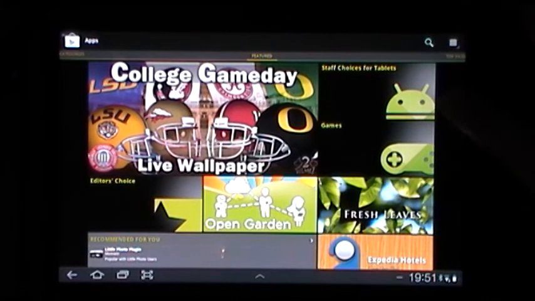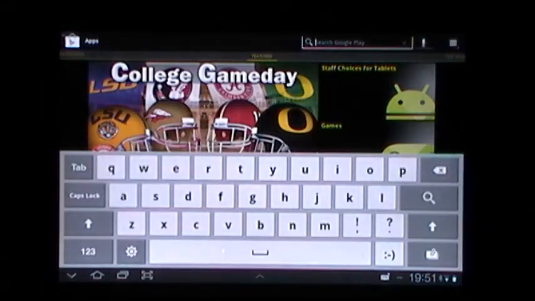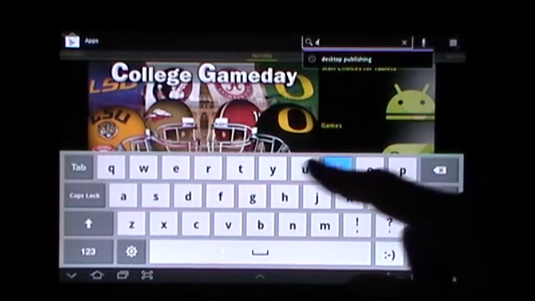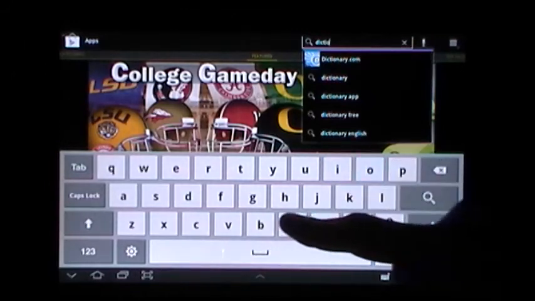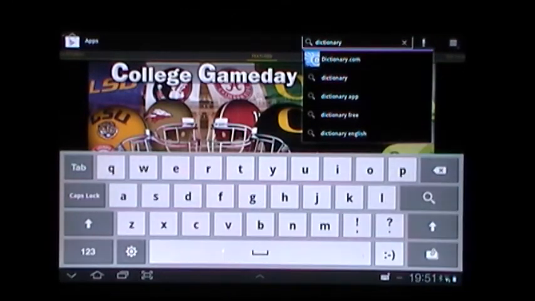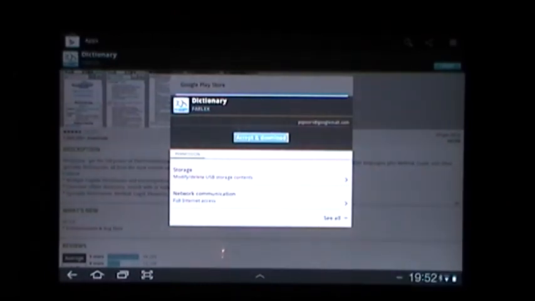So that's the App Store, and if students were to install an app, let's just search for a dictionary. There'll be quite a few dictionary apps. So here's all of the apps that come up. If I wanted to install one of these, say for example this one here, I would click on that, go to install, accept and download. That will then download and it will appear in my apps.